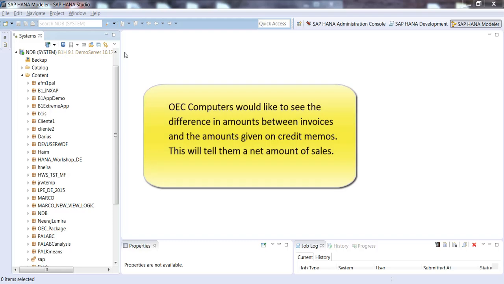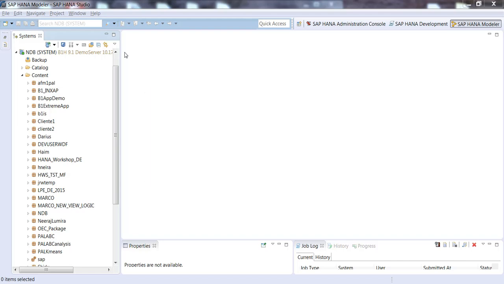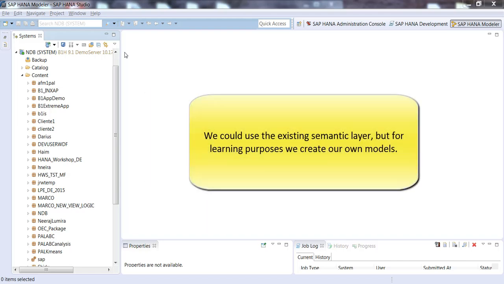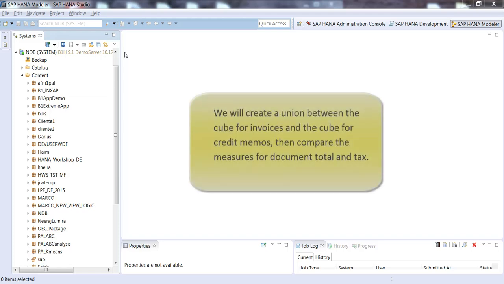In our business scenario, OEC Computers would like to see the difference in amounts between invoices and the amounts given on credit memos. This will tell them a net amount of sales, invoices minus credit memos. We could use the existing sales analysis semantic layer, but for learning purposes, we are creating our own models to perform this function. We will create a union between the two cubes for invoices and credit memos and then compare the measures for document totals and tax.